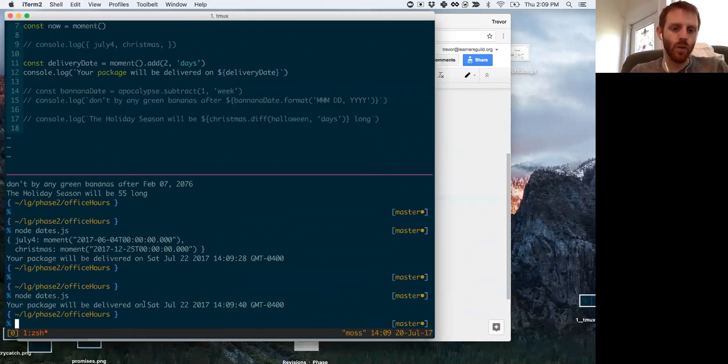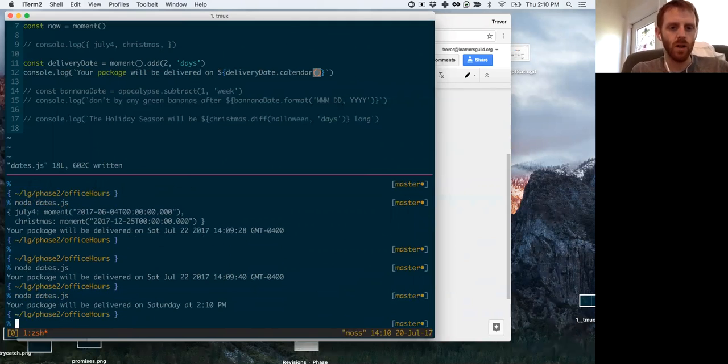This is not a really friendly way to output the date. And this is where the other things that a date wrapping library will give you is nice ways to format dates quickly. So there's a couple ways I can do this. I can say calendar, and that will give me sort of a nice human readable version, right? We'll deliver it on Saturday at 2:10 p.m. So this Saturday at 2:10 p.m. is this nice, really human readable string that .calendar gave me.